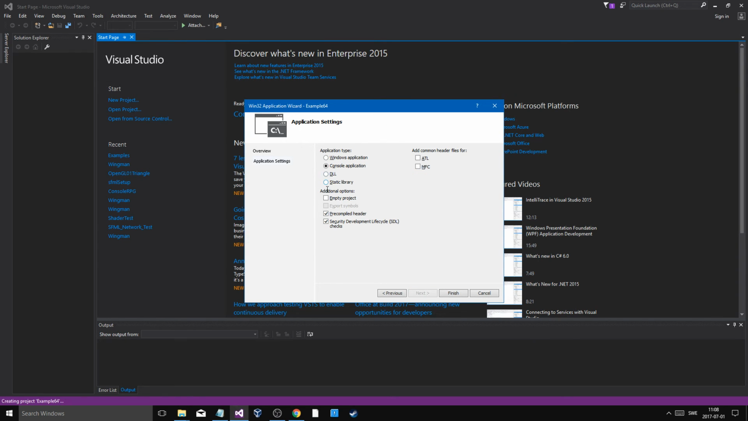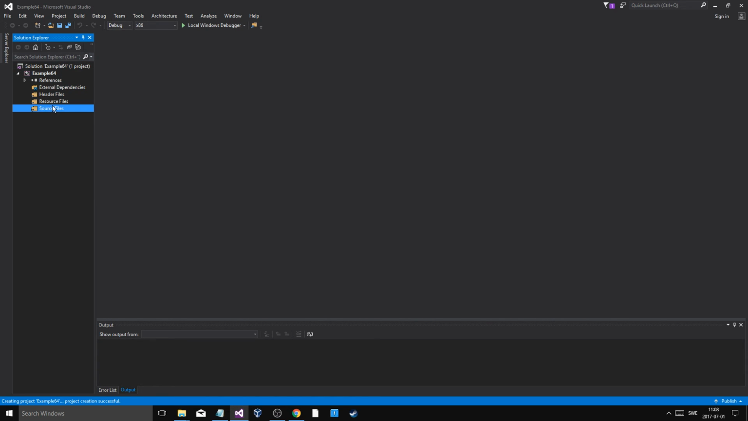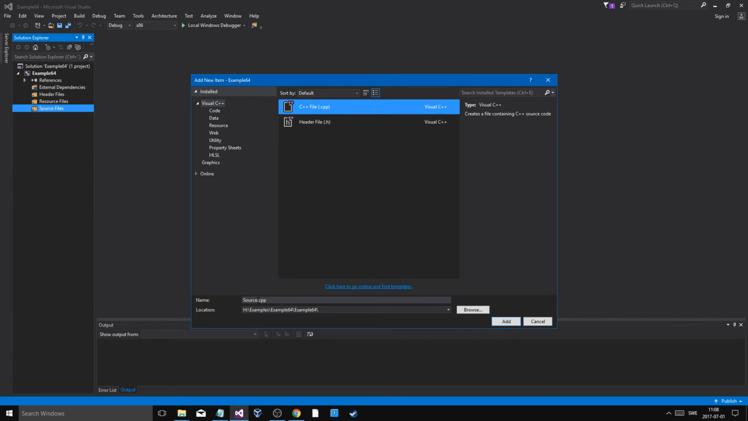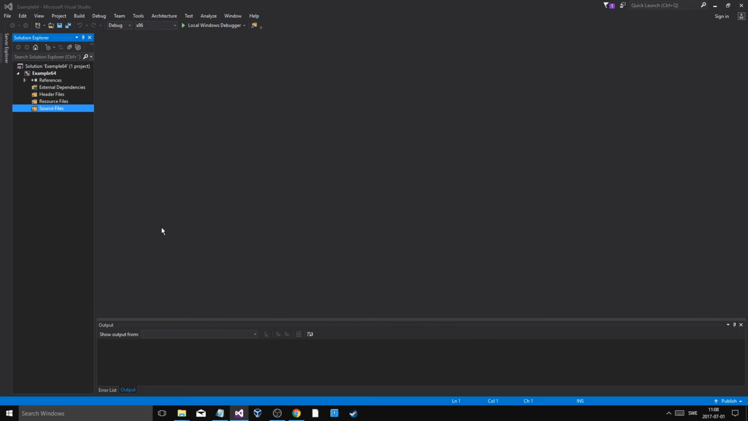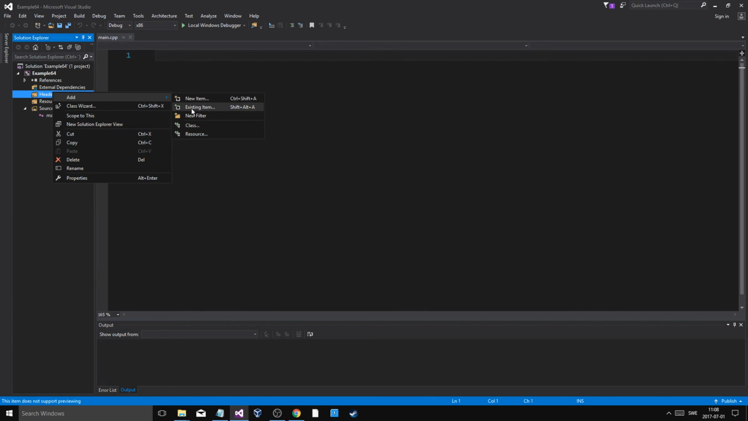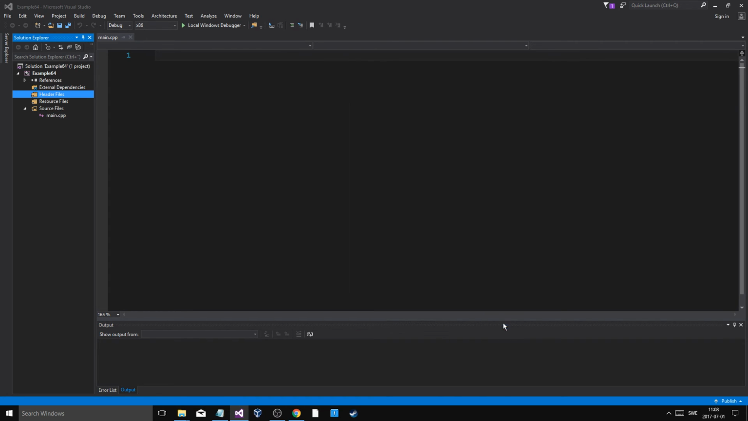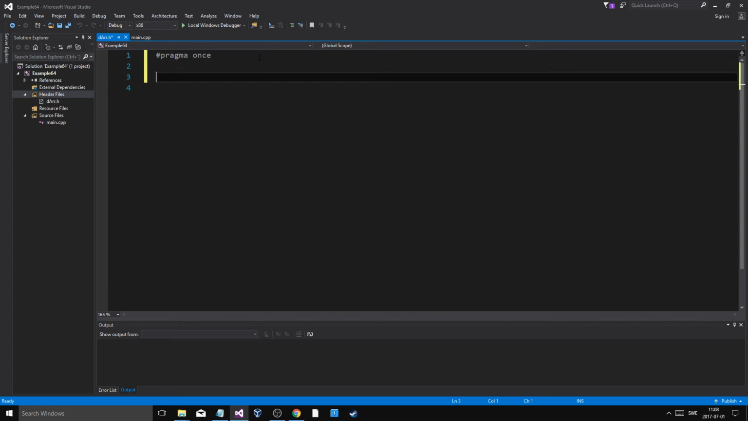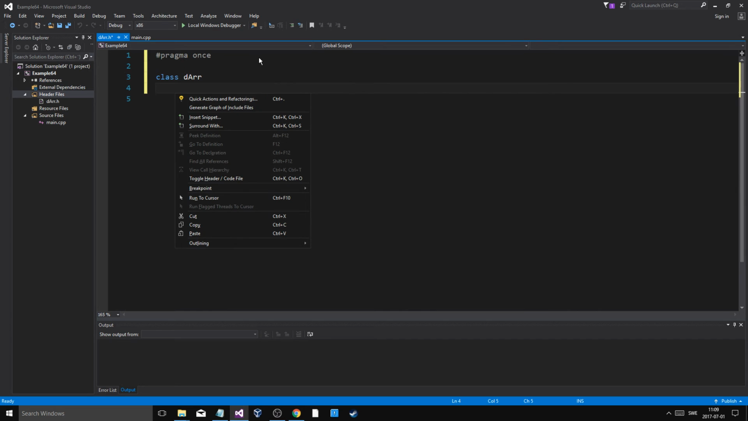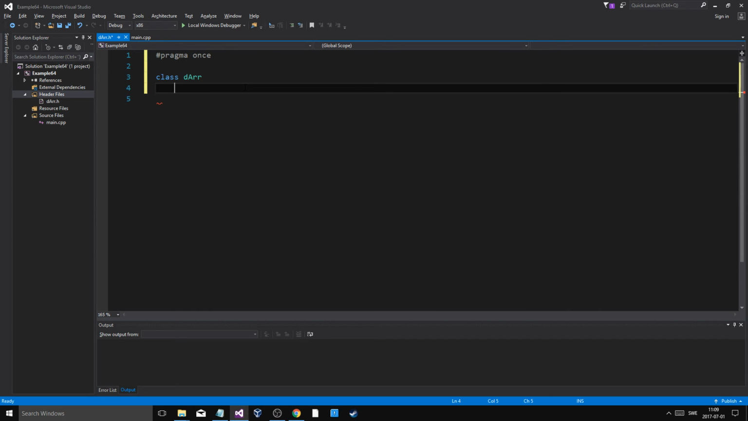Go to next. Go make an empty project. Remove that. Whatever. Finish. And then quickly make a new item, per usual, a main file. Make a new header file. Only a header file. Call it the array. I usually call it the array. And then make a class the array. Just do that. There you go.